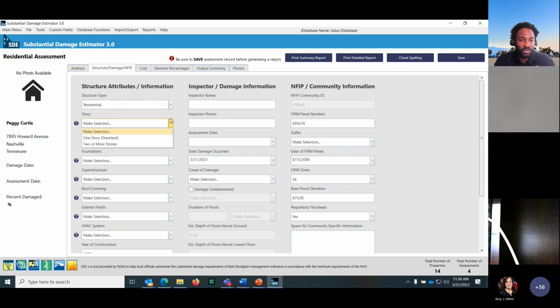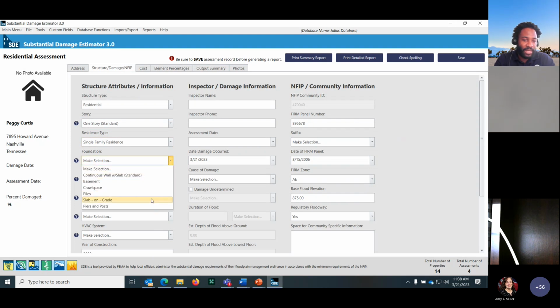So story type, I'm gonna say it's a 1 standard typical residence type, single family, town or row house, or manufactured house. I'm gonna select single family. Foundation type, I'm gonna say she has a slab on grade. So this is where the different foundation types come into play. Then I'll say superstructure. I'm gonna say steel frame. So this is where your steel frame, common brick, ICF, masonry come into play.